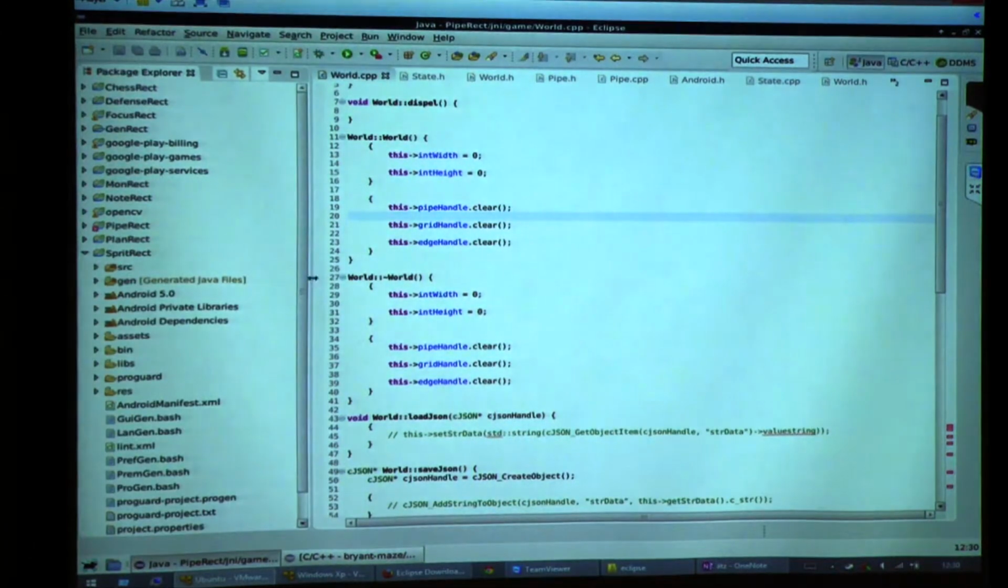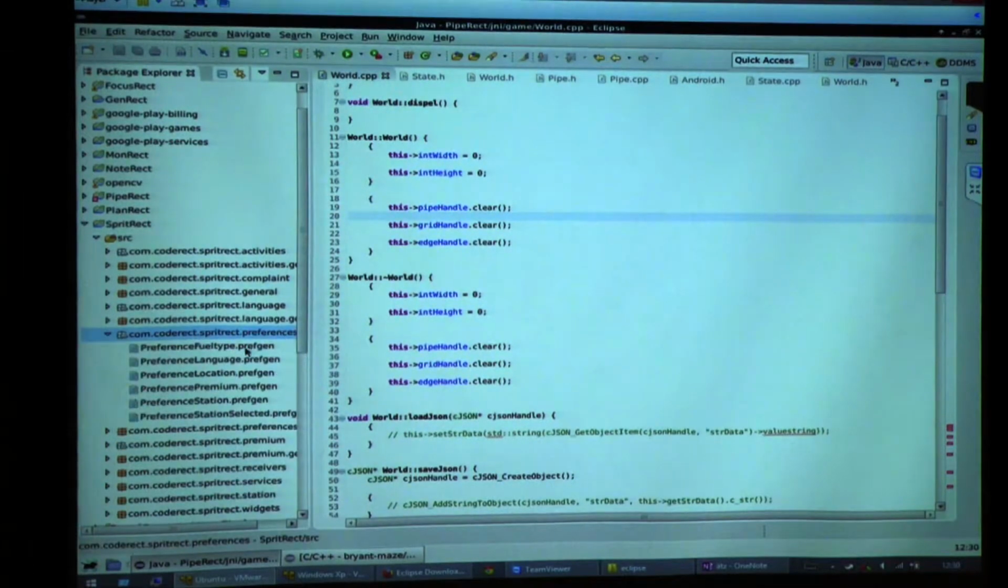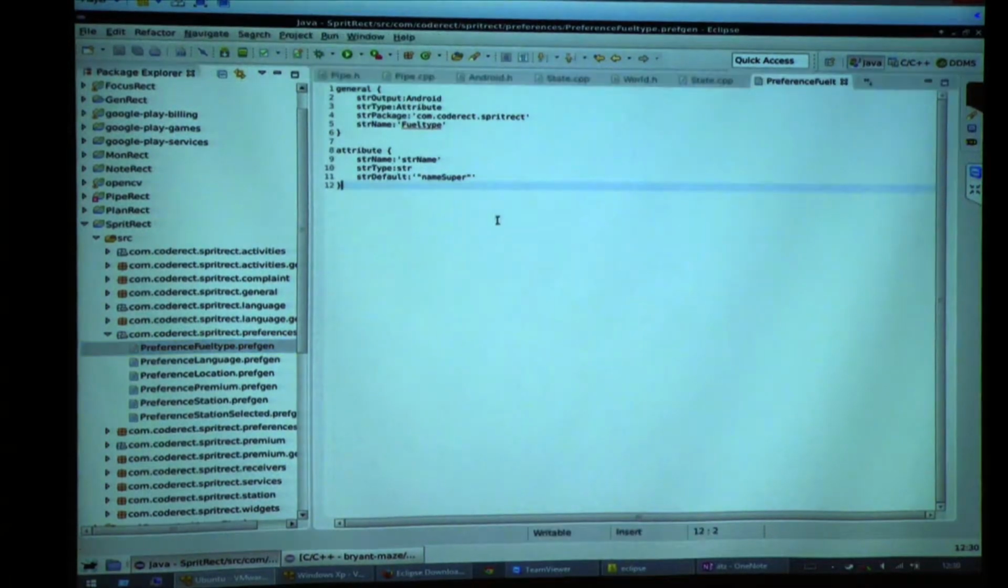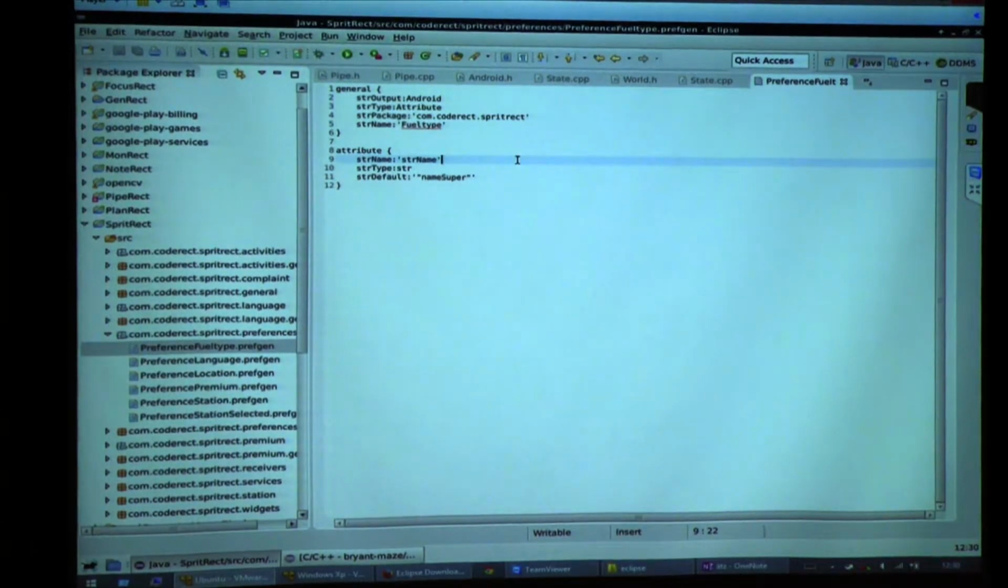So let's have a look. This is Android. Here are my preferences, and I have this file. This is my domain-specific language that generates the code for the preferences within Android and also the other environment that I'm using, but you will see that in a second. I have a general section here, and I completely designed that myself. You can specify a domain-specific language however you want, and I specified it to have an output. The output will be Android. The type is attribute, so it's basically a key-value store with predefined keys.